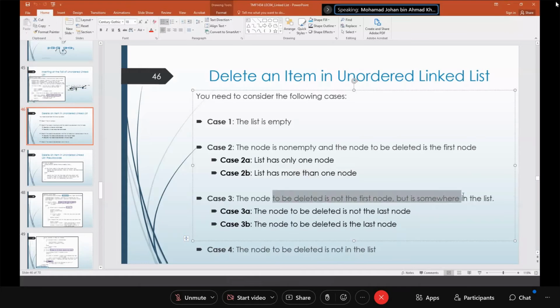Same with the node to be deleted. The node to be deleted is not the last node. So you have to do the rewiring again because it is not the last. Or the node to be deleted is the last node. Same also, you actually have to rewire again. Okay?